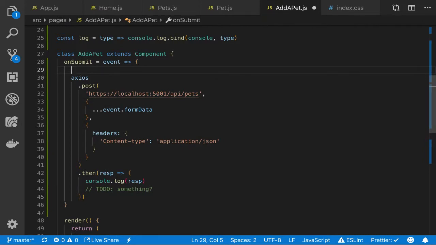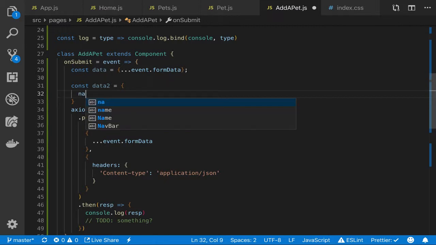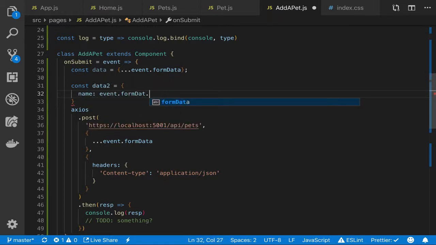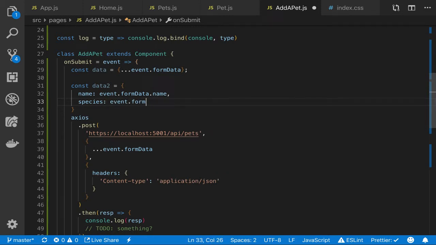Yep. So const data, just to kind of see what it's doing. Event.formData. That is the equivalent of doing const data1 equals name equals event.formData.name, species equals event.formData.species, and so forth with every single property. The spread operator just says, you know what? Just do it for all of them. So I don't have to.